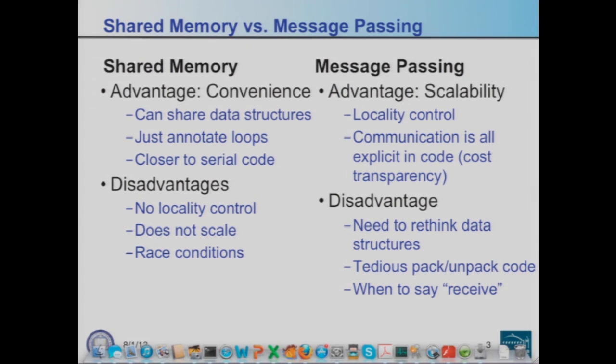The communication is all explicit in the code, so it's very transparent to the programmer when they're doing something expensive. Communication is much more expensive than computation. That's an advantage in my mind, that you really have a good performance model of the system in it. The disadvantage is you typically need to seriously rethink your application, and in particular the data structures.